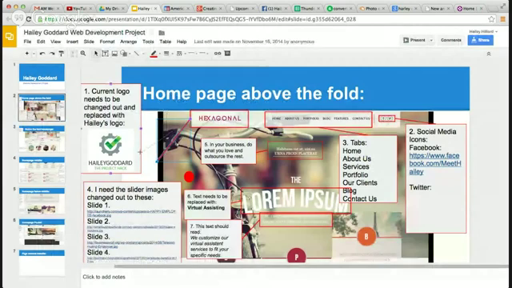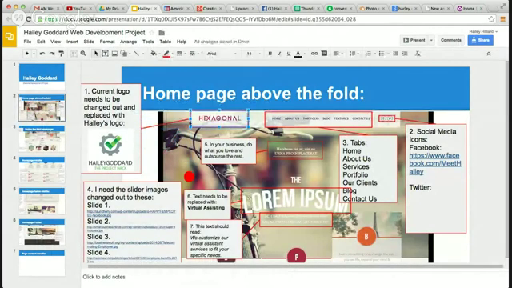So I went ahead and outlined everything from, like, this is the templated logo sitting here. So I made sure to put the file of my logo here for the contractor or the web development firm to easily grab and stick right in there to replace it. I also outlined some text instructions. So current logo needs to be changed out and replaced with Haley's logo. I was able to do that through these tools up here.